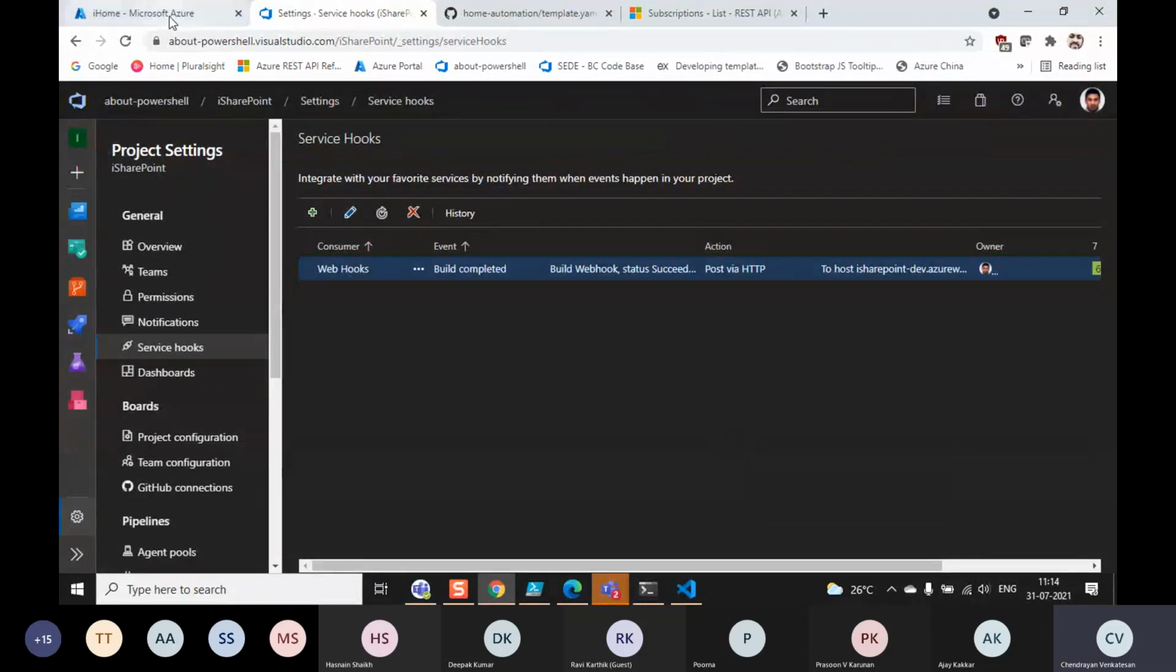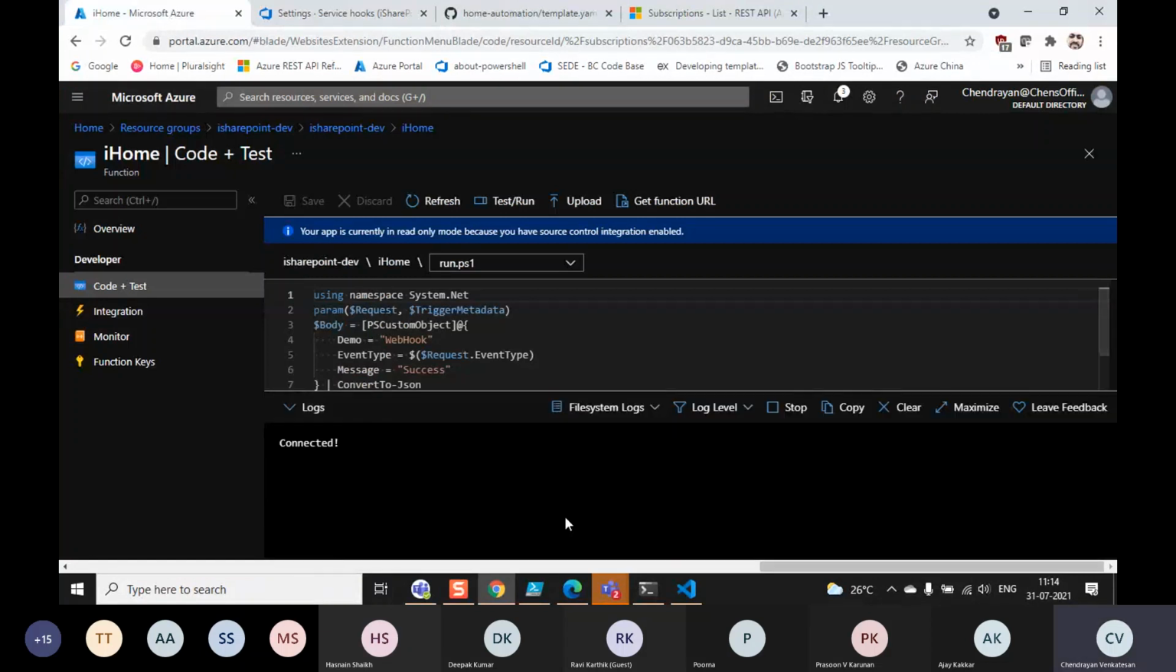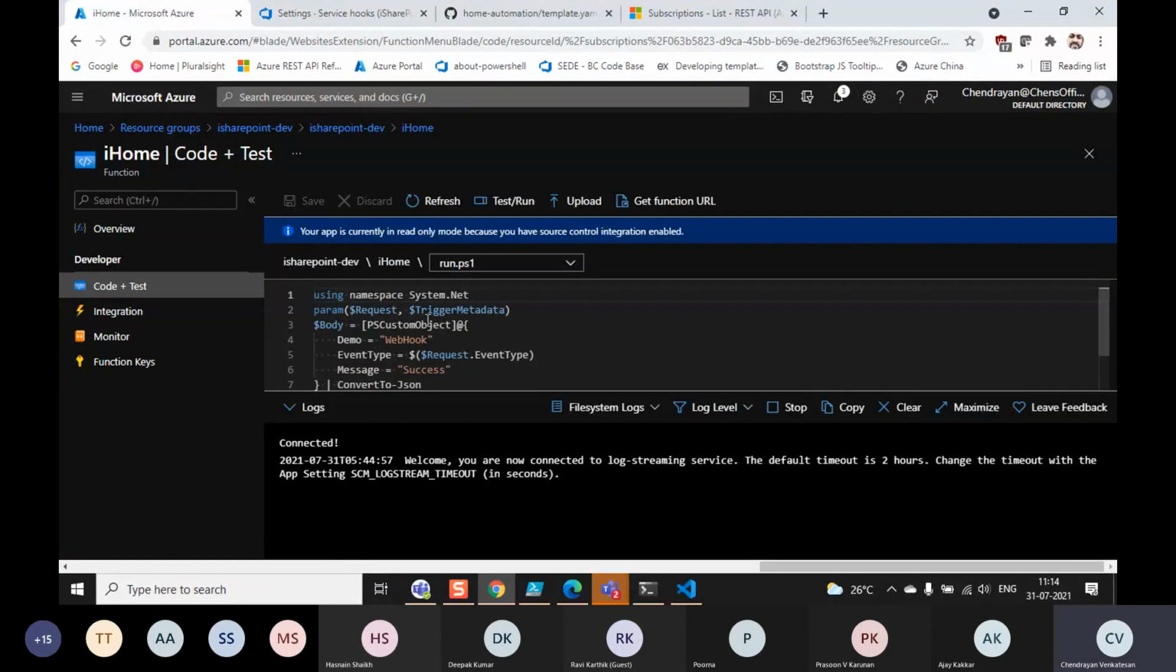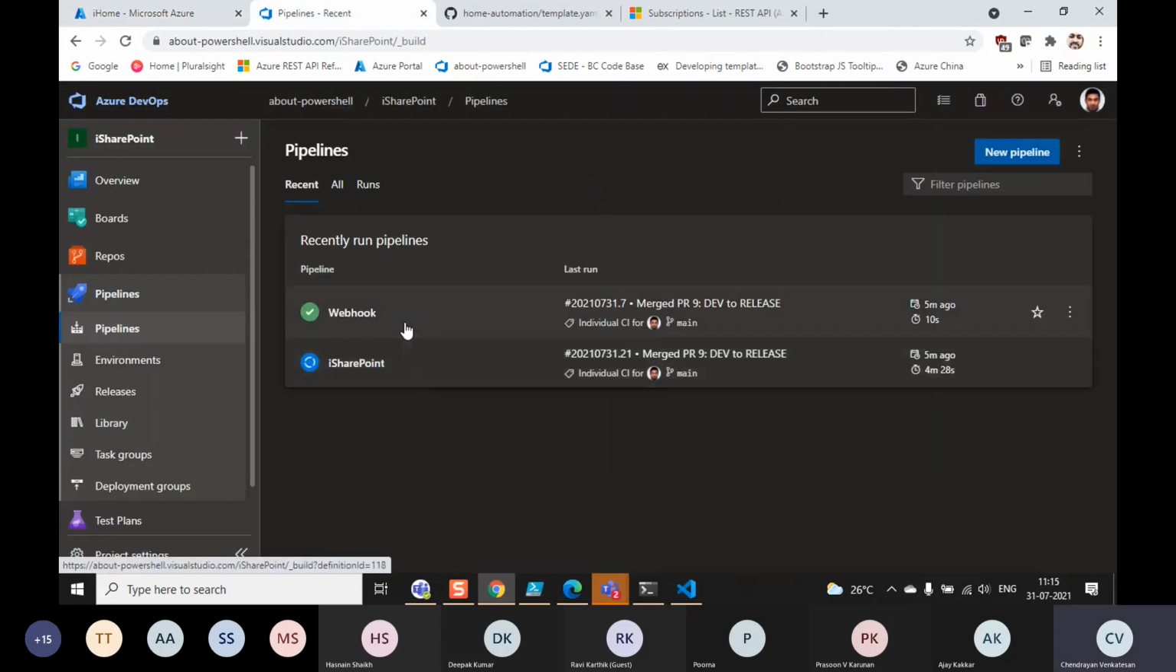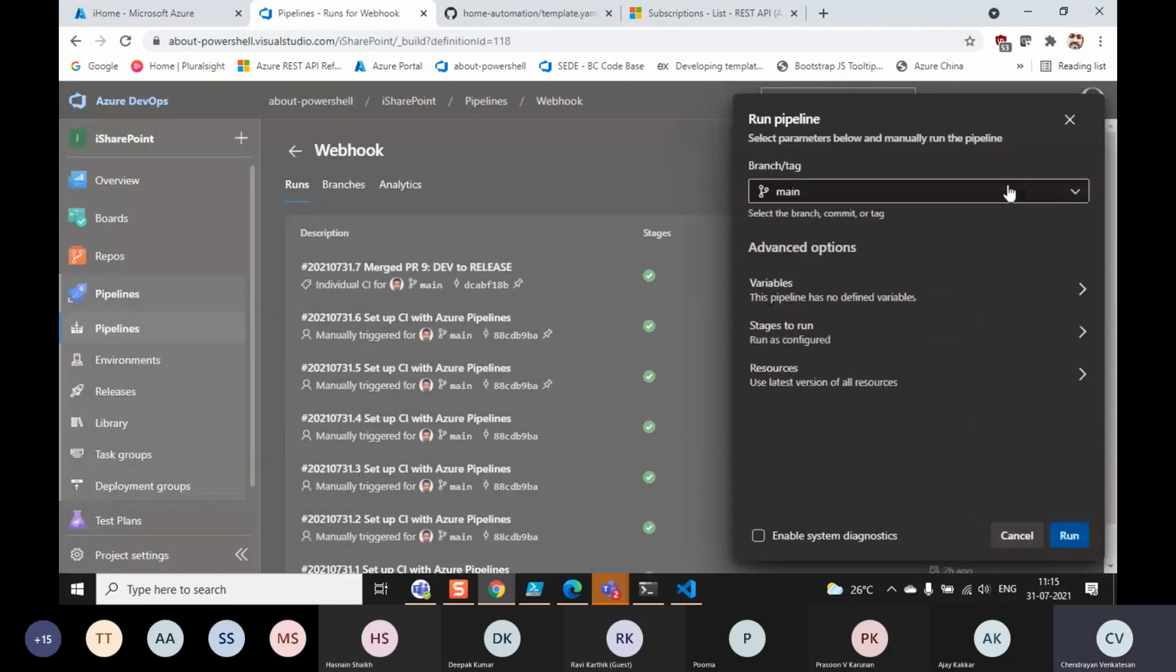Now, how do I test this? I come back here and go to the logs. This function is up and running already, and I'm connected to the live stream. Now I go to my pipelines, webhook, and run this pipeline. Consider any pipeline is running. That's only one branch. I'm just running it.